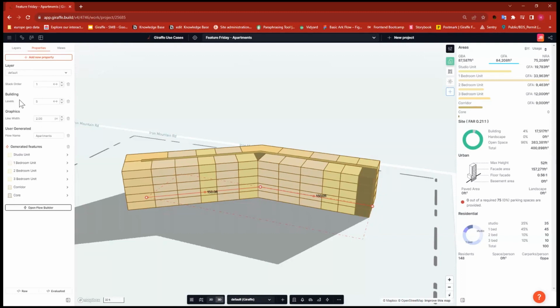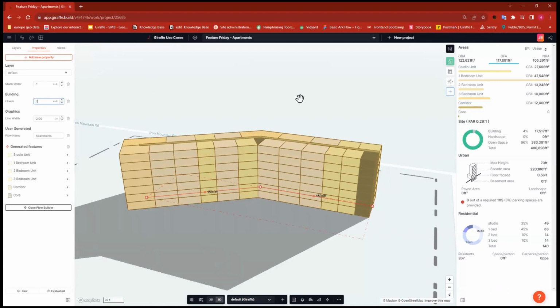So I can see here that this building has been assigned 5 levels. Maybe I want it to be 6 or 7, so I can just add more levels there. If I were to adjust the number of levels on each of these features individually, it would only affect, for instance, the studio units. So you might end up with extra or not enough if you were editing those levels within the generated feature. So just look for that levels in the building level properties.